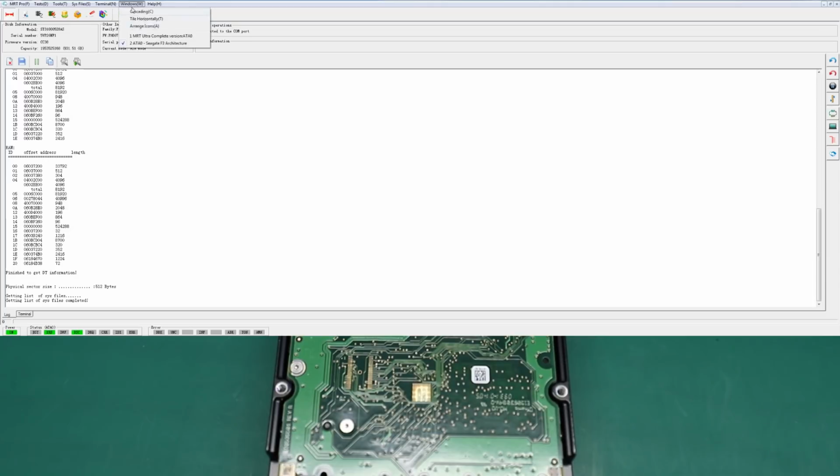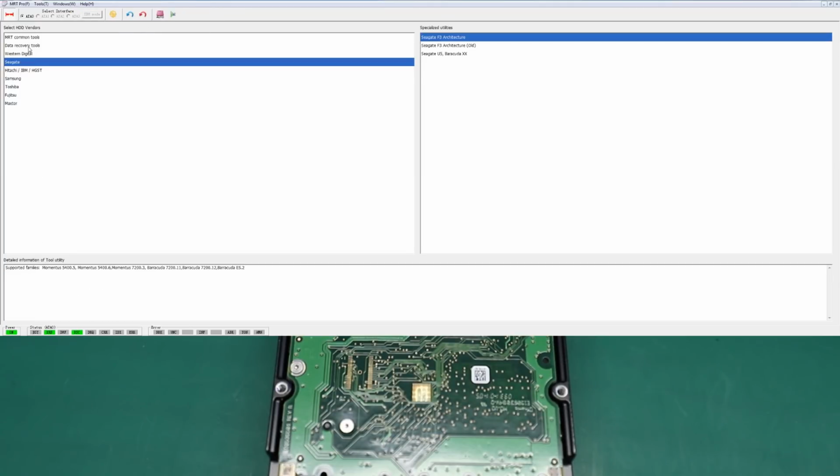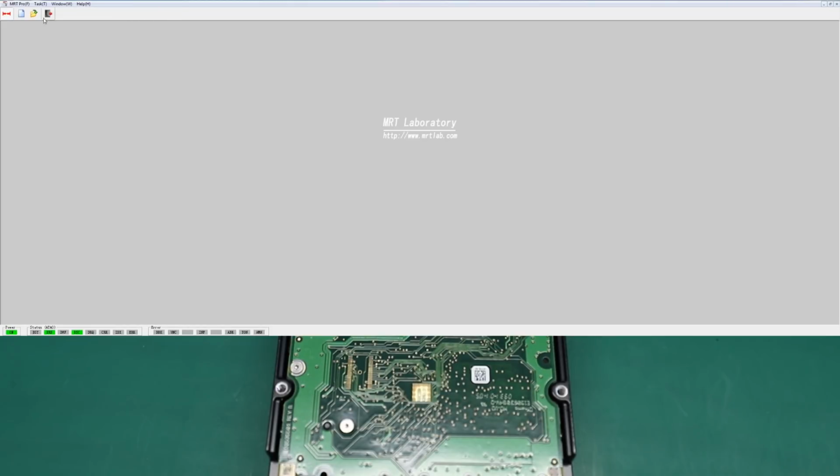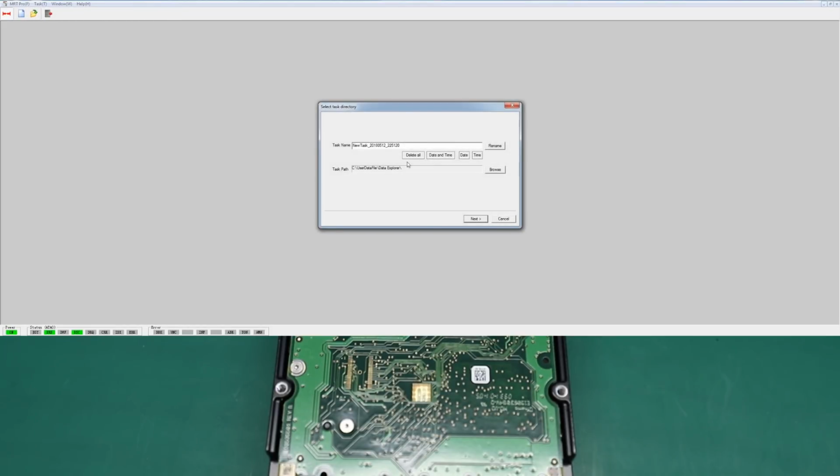Let's just go back to the main window here, and we're going to start Data Recovery Tools, Data Explorer. Launch it and create a new task. Nothing gets modified. So for our source, select source drive device. We're going to select MRT ATA0.